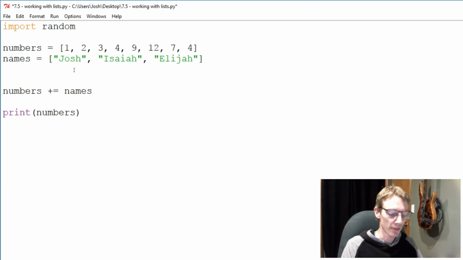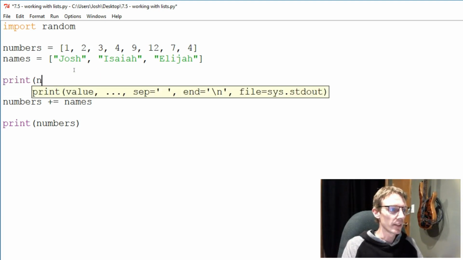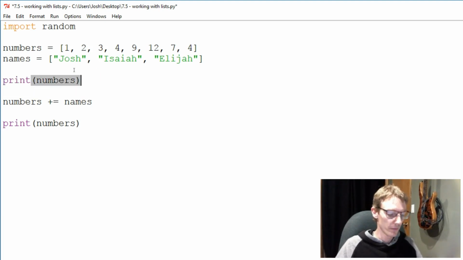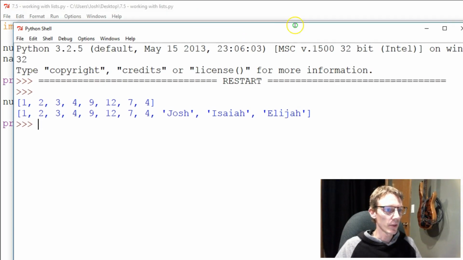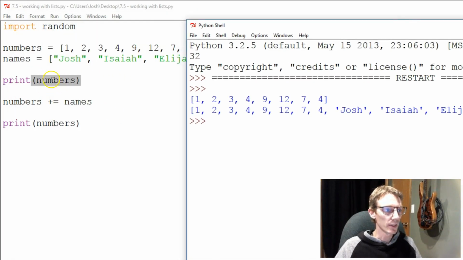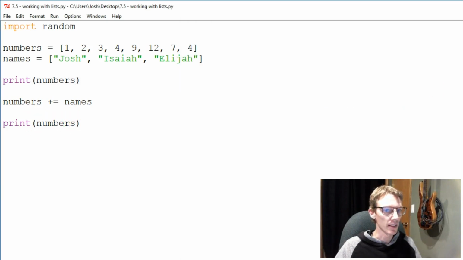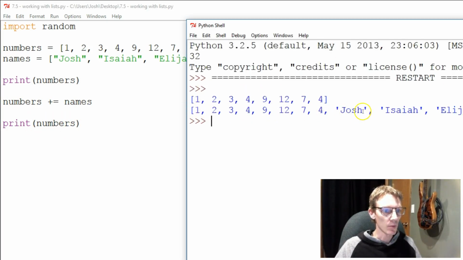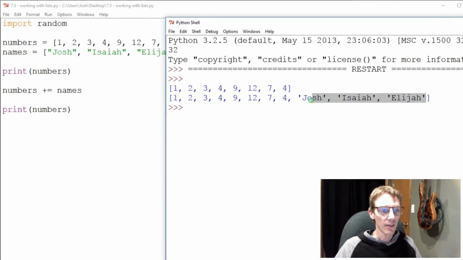And just so you believe that that line did something, we'll print numbers before as well. So when we run this, we printed numbers, we added names onto numbers, and then now we're printing the numbers list, and you can see that the numbers list now has the names list as a part of it, and that names list is in there for good now. We'd have to pop these back out if we wanted to get rid of them.